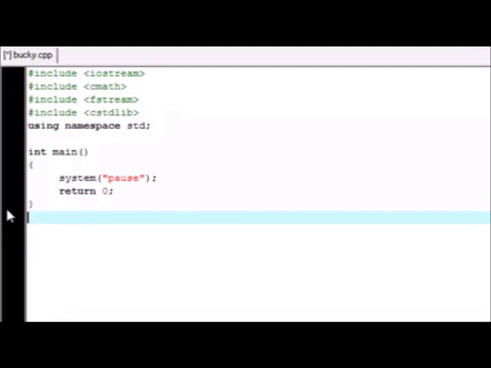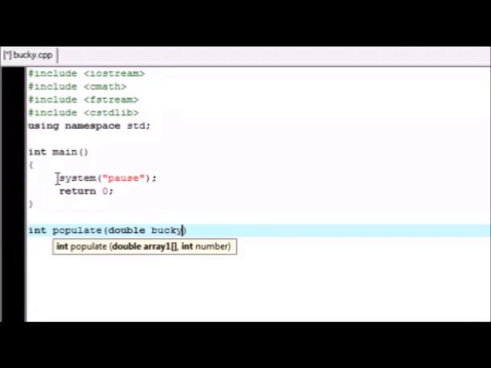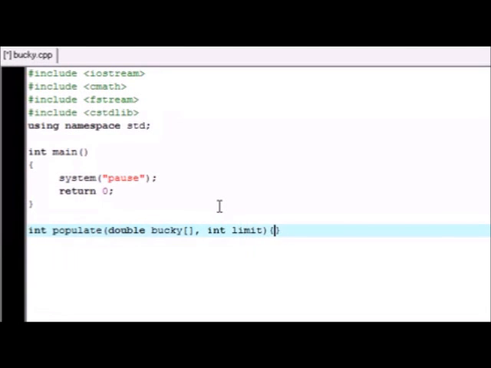So let's first go ahead and make a function to populate an array, and I'll name it int populate. It's going to take the parameters of an array, and I'm going to name it double and Bucky, and it's also going to take the parameters of the number of elements in the array. So I'm going to name my int limit. Make sure you spell it right.